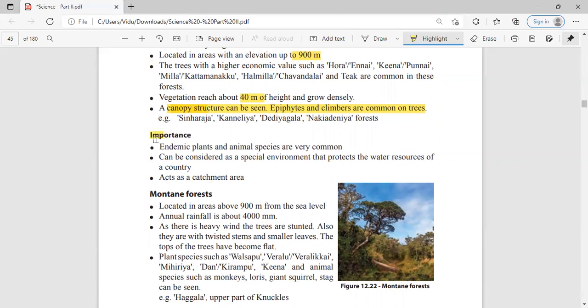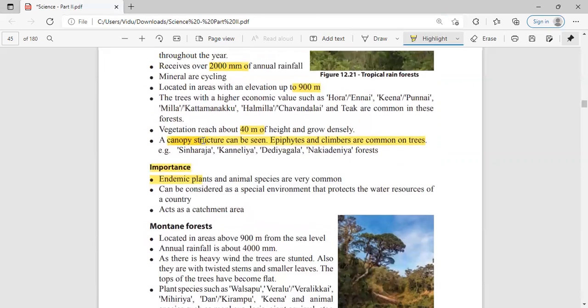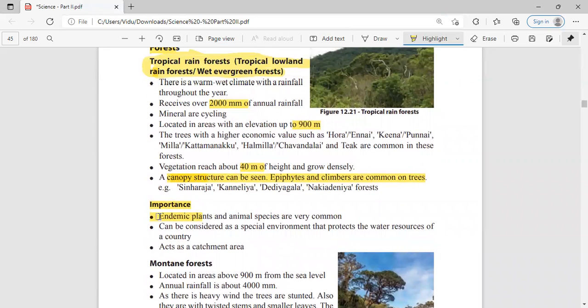Importance of tropical rainforests. Endemic plants and animal species are very common in this tropical rainforest. Can be considered as a special environment that protects the water resources of a country as a catchment area.